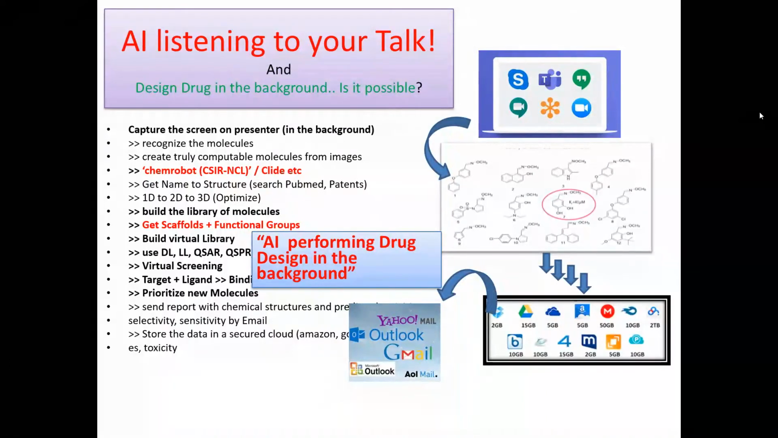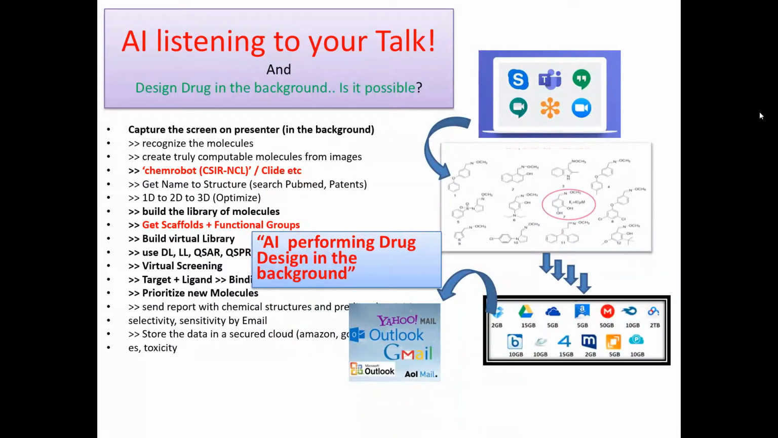Once you convert it into a chemical name, which can be a common name or an IUPAC name, etc., it can go and search PubMed, patents, etc. Then it can also use that molecule, whether 1-dimensional, 2-dimensional, or 3-dimensional, recognized from the image in the PowerPoint slides. It can build the library of molecules.